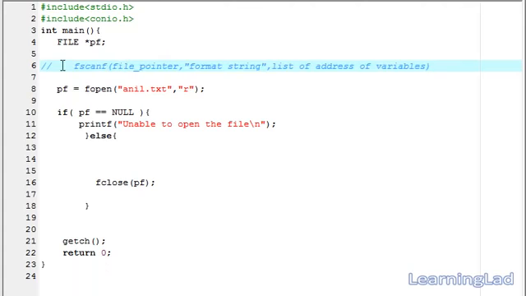Then the syntax of the fscanf function is here. As you can see, first we have to write the function name, that is fscanf. Then we have to pass the file pointer. This file pointer contains the address of the file which we open by using the fopen function. Then comes the format string, similar to the one we used in the printf and scanf functions. Next we have to specify the list of addresses of the variables, similar to the scanf function.